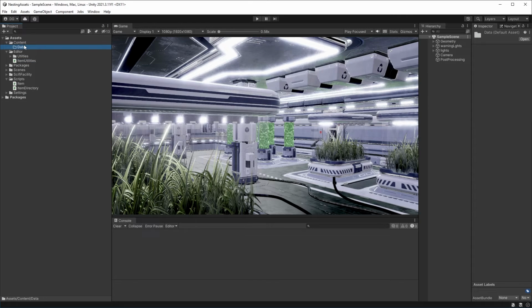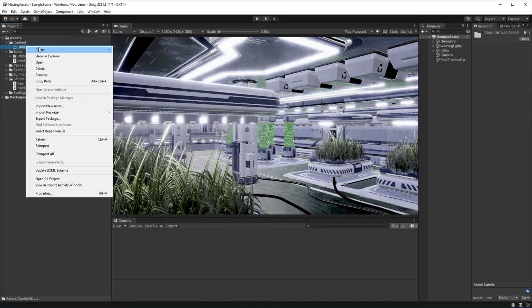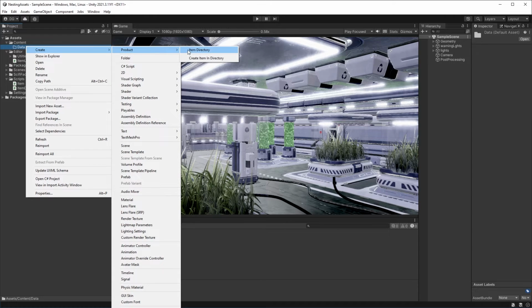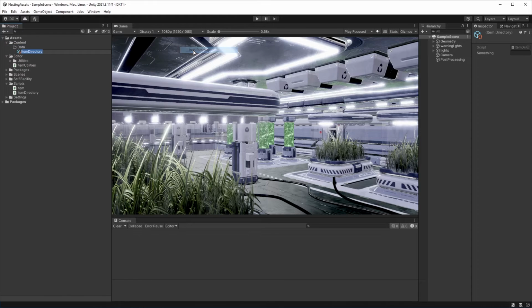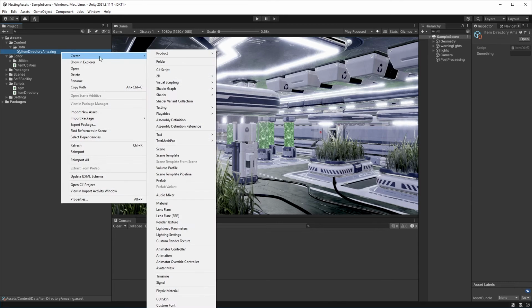Now, once we're here, we'll come to our data folder under content and we'll create under product an item directory. And that comes from that create menu asset. And once we've created it, we have our item directory. And we'll call this item directory amazing. And we're just going to add a product to this, the create item in directory. And that's the menu item we just created.